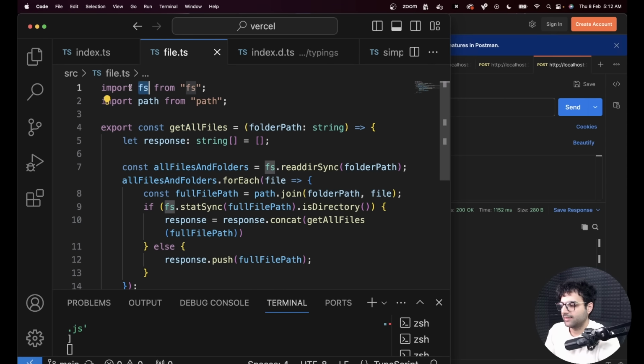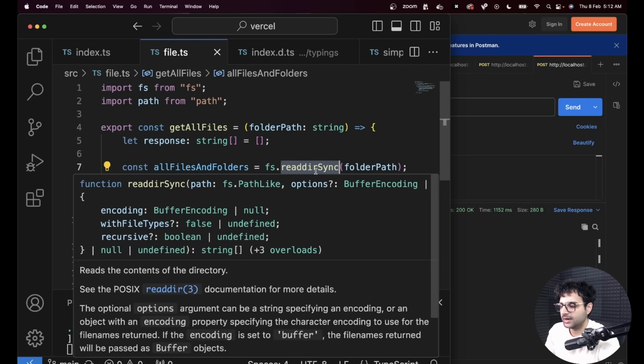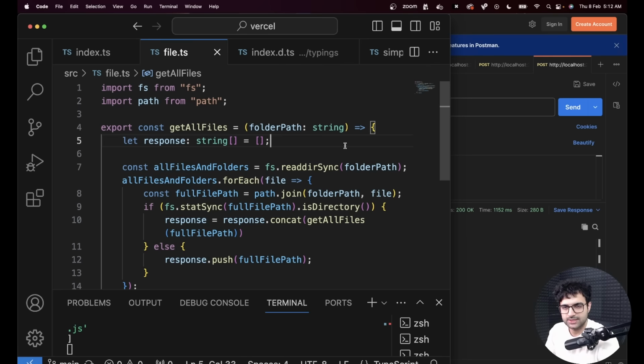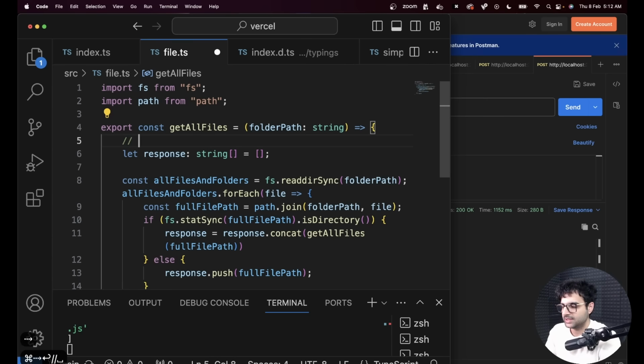I first imported FS at the top, which stands for the file system library. It lets you do a bunch of things on your file system, like read files, read directories. And specifically, it exposes a readdirSync function, which, as the name suggests, lets you read all the contents of a directory. So what does the getAllFiles function get as an input? It firstly gets this /users/Harkirat/Vercel/dist/output/random ID. That's what it gets as an input.